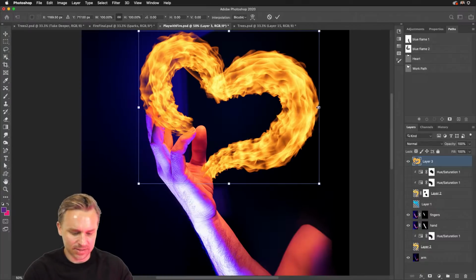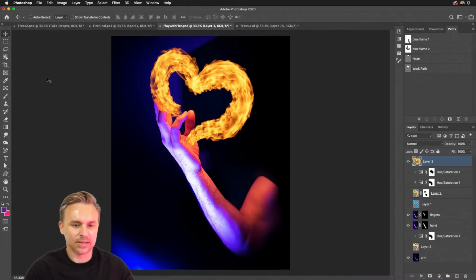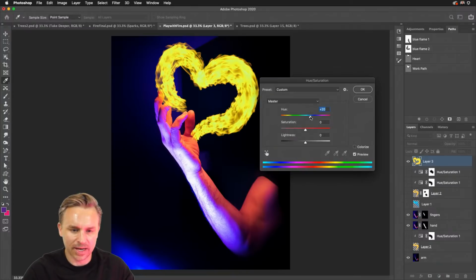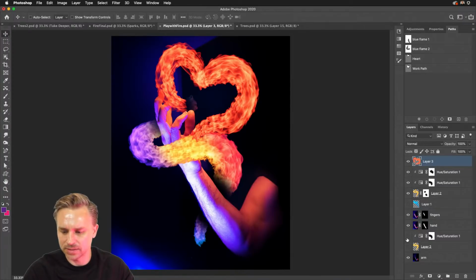There it is. Let's just shrink this up a little like that. Playing with fire is what we're doing. Let's adjust the hue. Change that to more of the red. Let's turn on these other elements.